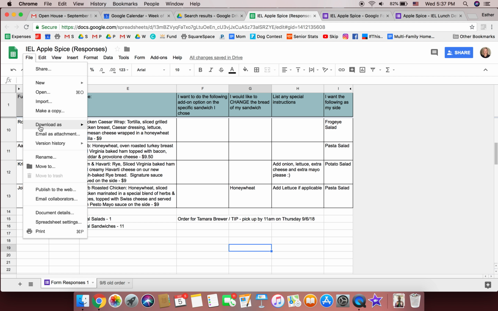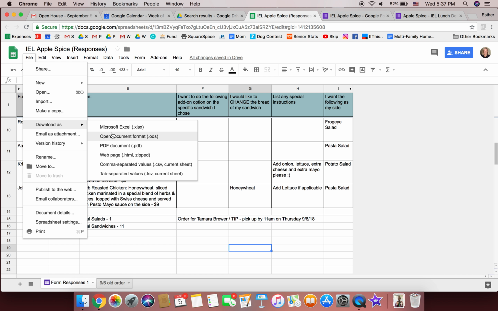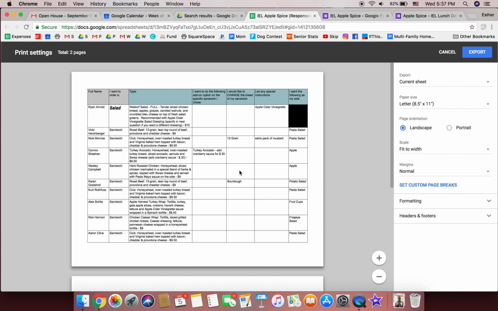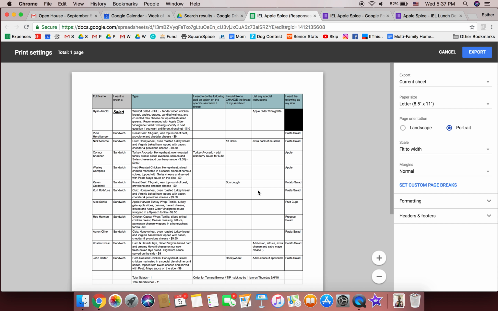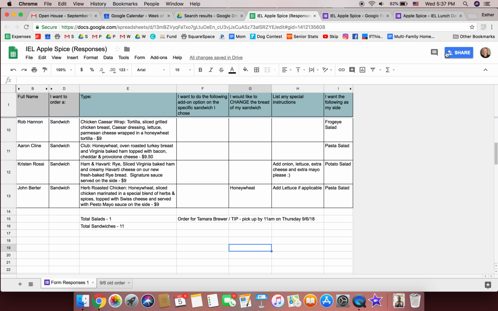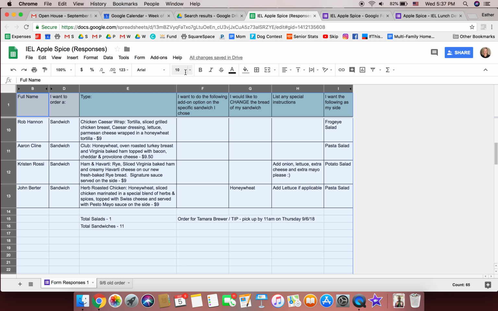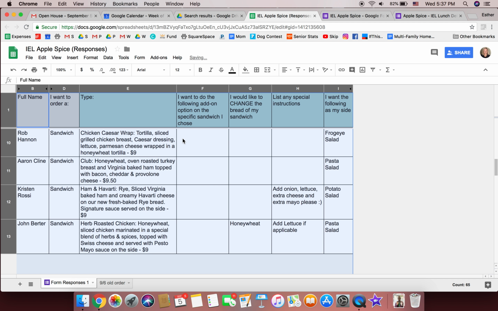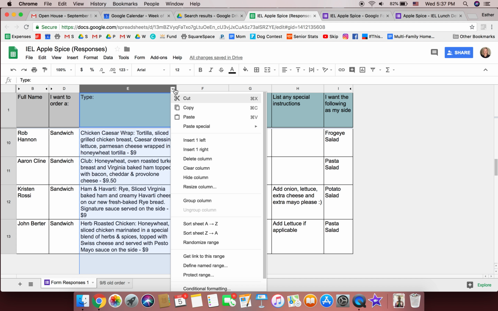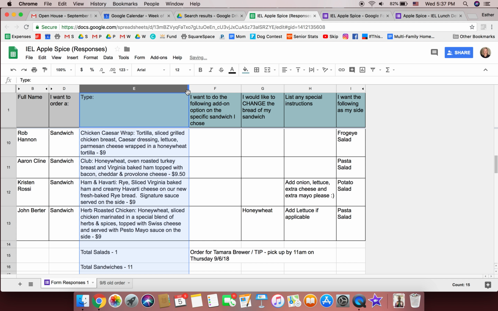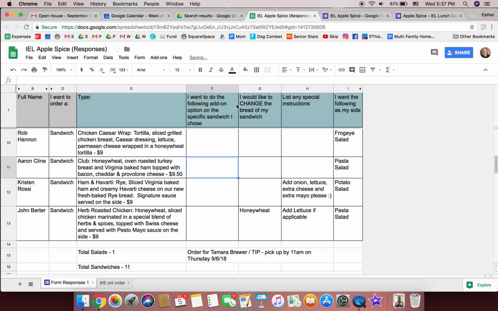Then you're going to go to File, Download, Download as a PDF. You're going to click Download and select which way you want it to go. We're going to hit portrait. Actually, hold on, I take it back. You're going to want to make this a size 12 font, just for the old people at Apple Spice Delivery, so that they don't freak out on you over what you wanted.